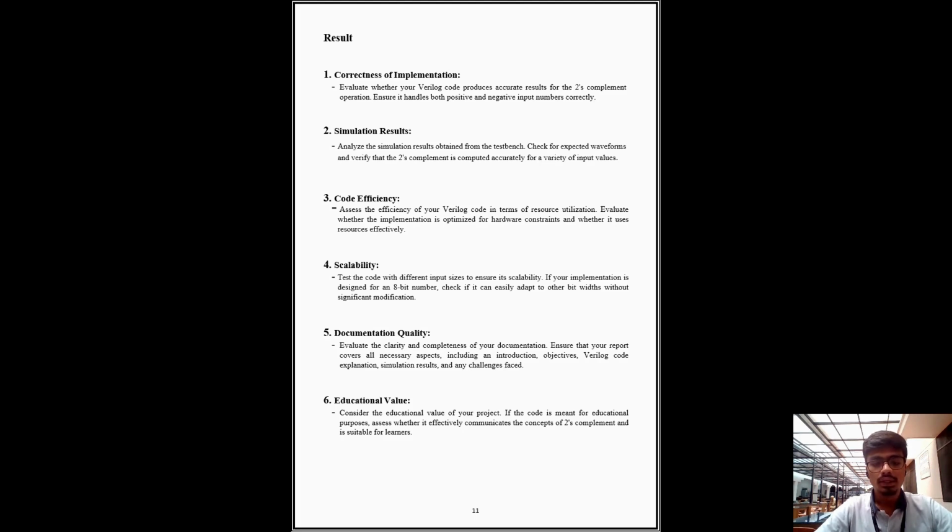Documentation quality. Evaluate the clarity and completeness of your documentation. Ensure that your report covers all necessary aspects, including an introduction, objectives, Verilog code, explanation, simulation result, and any challenges faced. Educational value. Consider the educational value of your project. If the code is meant for an educational purpose, assess whether it efficiently communicates the concepts of two's complement and simulation for learners.